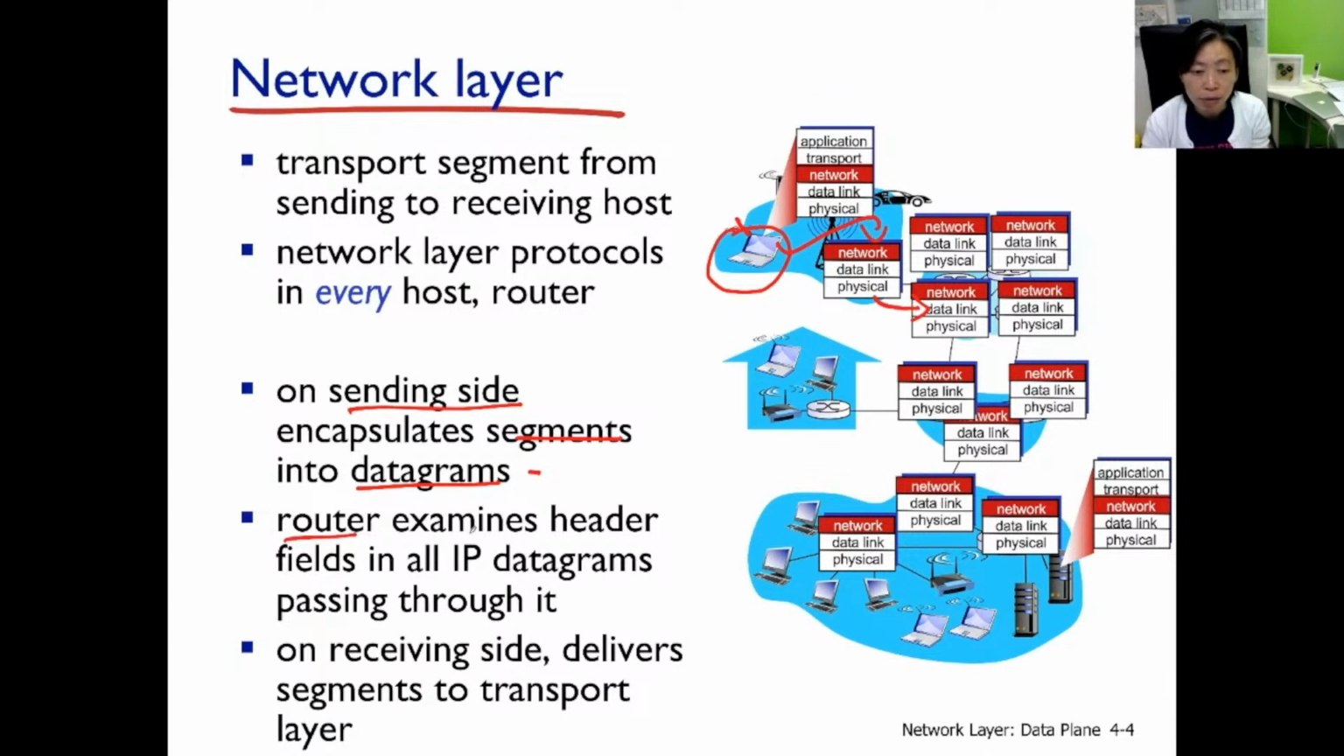Each router will examine something special in the packet header, the IP datagram header, and decide where to pass it further on. That magic we'll talk about more in the sections to come. Finally, when the packet arrives at the receiving host, the network layer is going to look at the datagram, remove the packet header, and pass the segment up to the transport layer. So that is the lifetime of a packet traveling through the network layer.